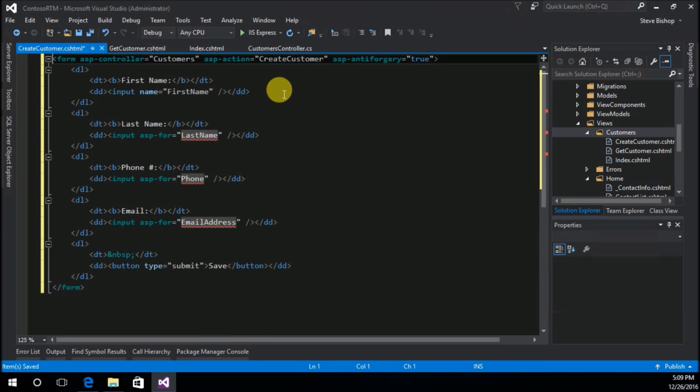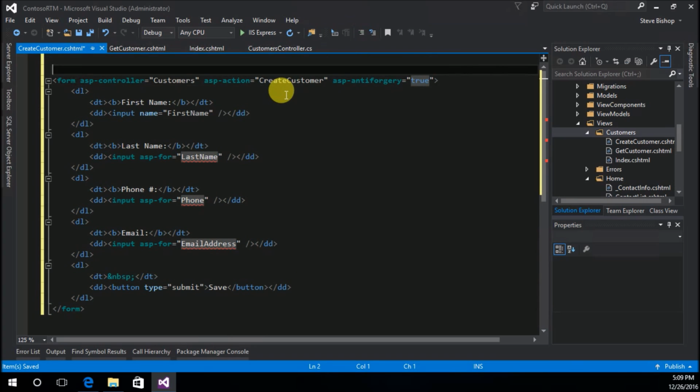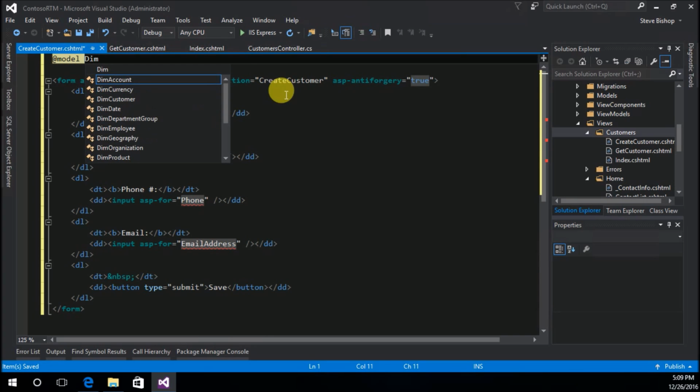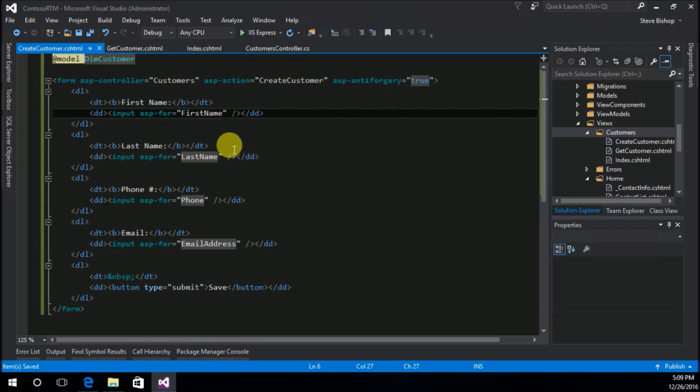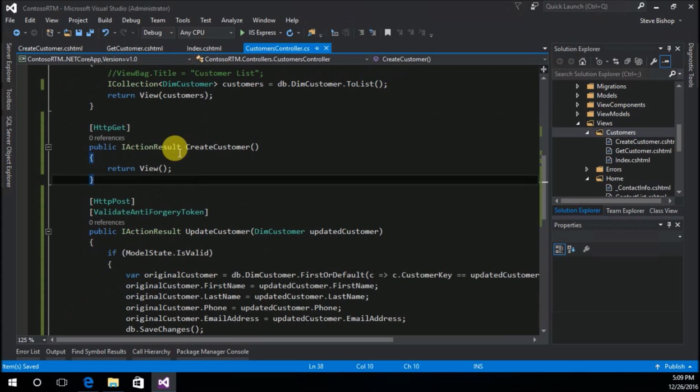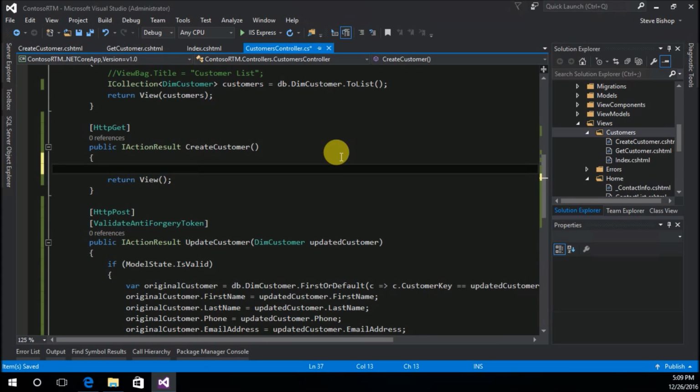So I'm going to go ahead and add the model directive, and this is going to be of type dim customer. Now that's all fine and good, but what do we do if we're starting out with a brand new customer that doesn't exist yet? What do we do for this view? Because how do we pass in a customer to this create customer view if there isn't one to pass in? Well, we're going to create one, and it's just going to be empty.